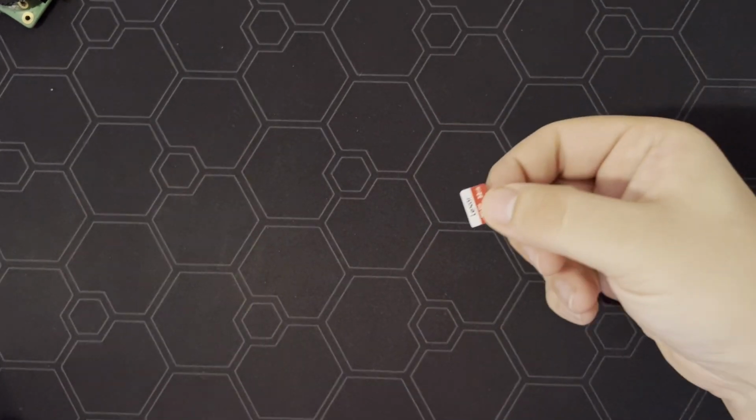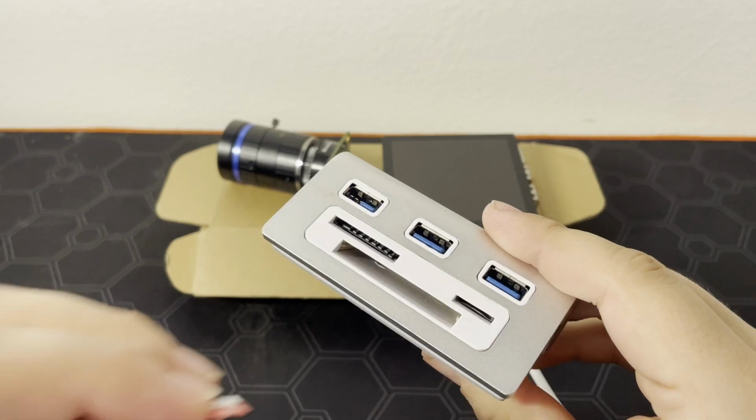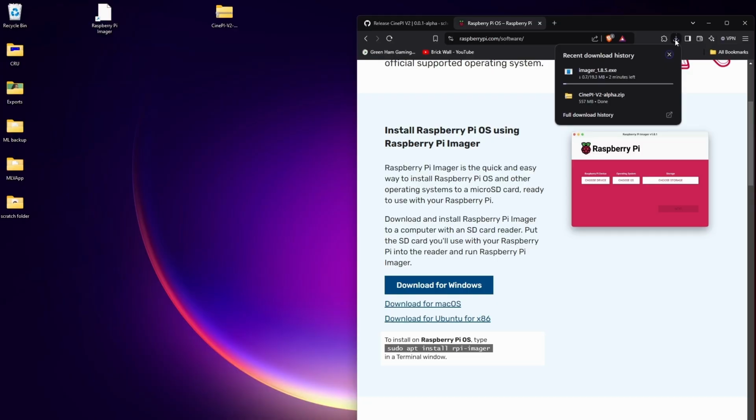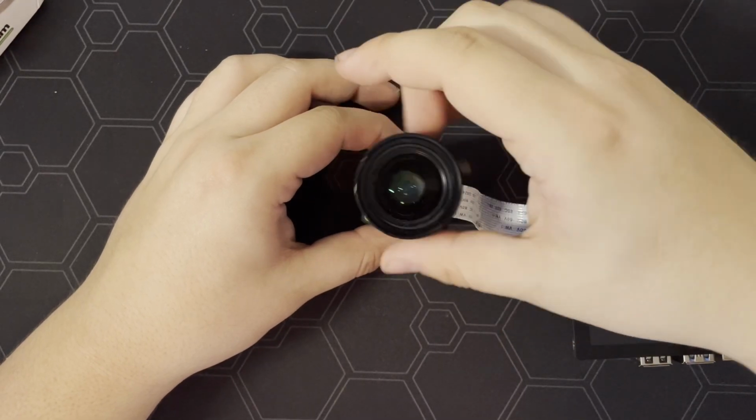Load the Cinepi V2 pre-configured Linux image onto a microSD card, which I'll link in the description. Insert your card into your PC, download and open Balena Etcher, choose your SD card and image file, and hit run. And while that's running, let's go ahead and install our lens.